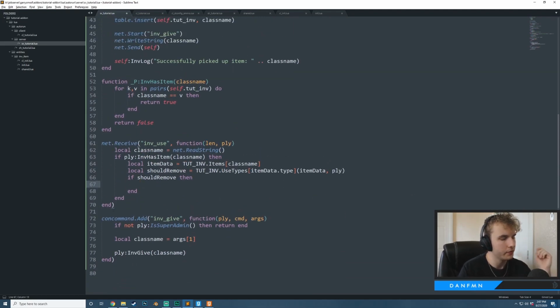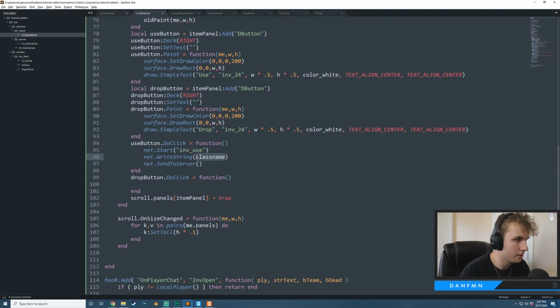Now that I think about it, we don't actually need to use the class name for determining which item we want to remove. We can just send the ID. So I'm actually going to reformat this real quick, and I'll explain it once I'm done. Okay, so instead of sending the class name, I'm going to write a number here, and we'll just say K, which is going to be another form of item ID. So for example, on the client we'll have 1, 2, 3, 4 items, and they'll want to use the third item. So it'll send the number 3 to the server. It'll see which item that is, and then check to see if they have an actual number 3. And if they do, they'll go ahead and use it.